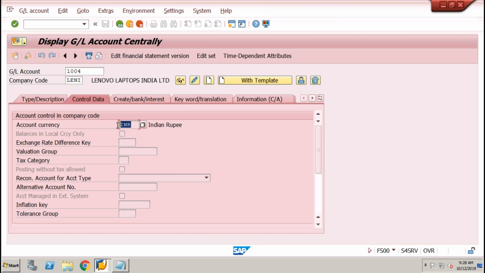So there is nothing wrong with this INR. The problem is the system is reminding you that you should tick balances in local currency only for this account. Normally we tick balances in local currency for clearing accounts. Clearing account means what? You know the GRIR account, goods receipt, invoice receipt. Maybe we will discuss those topics later on. But clearing accounts are temporary accounts. At the time of one transaction they will be debited, at the time of a second transaction they will be credited. Ultimately, the balance should be zero. So for those accounts, balances in local currency only should be ticked. But for banks and all, no need to worry.